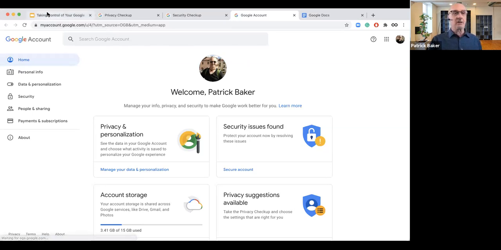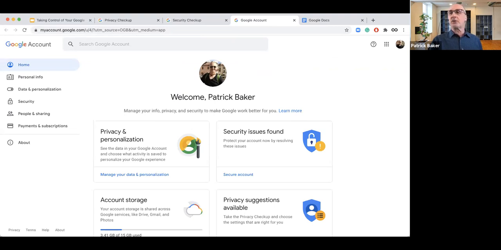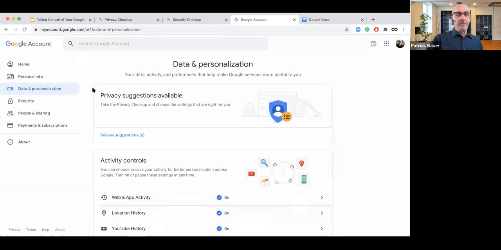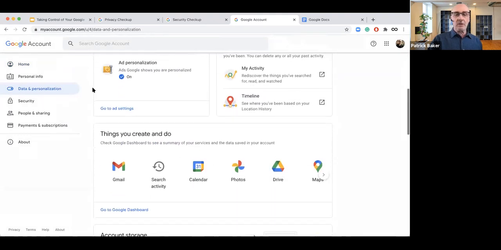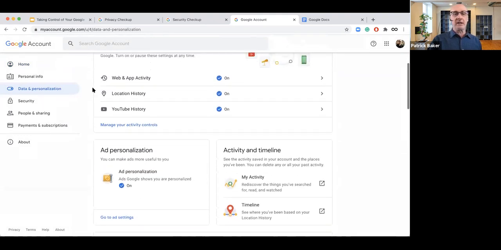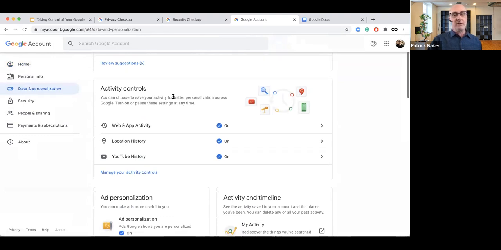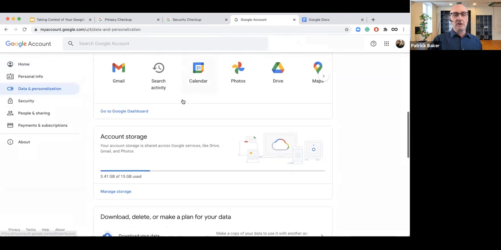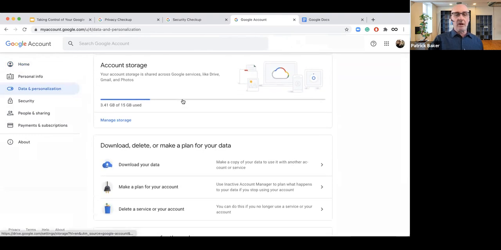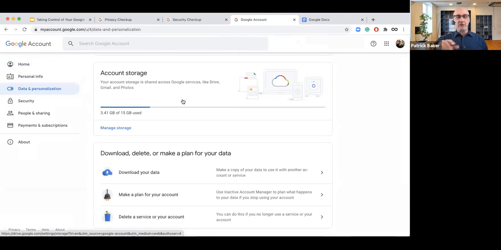Let's see. I think that's all I wanted to talk about with activity controls. So in the interest of time, I'm going to go to downloading your data. Back here under data and personalization on the menu on the left, if I scroll down, there's a couple different things I want to bring to your attention.